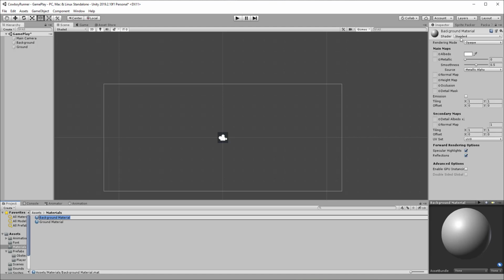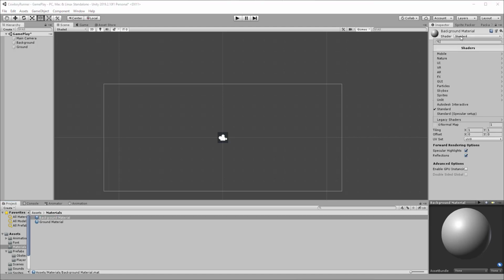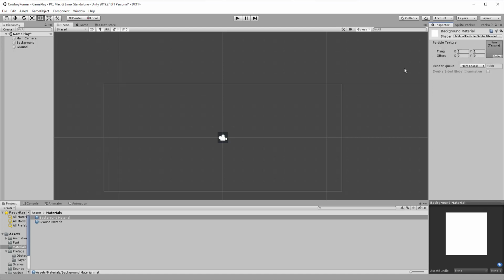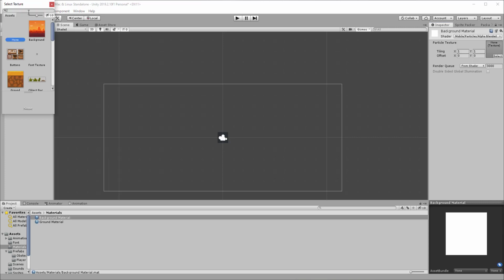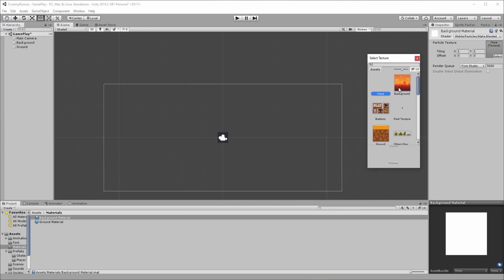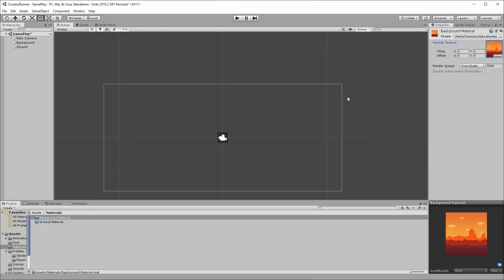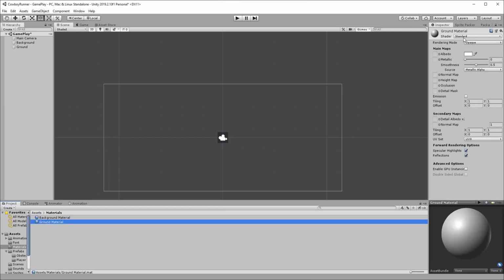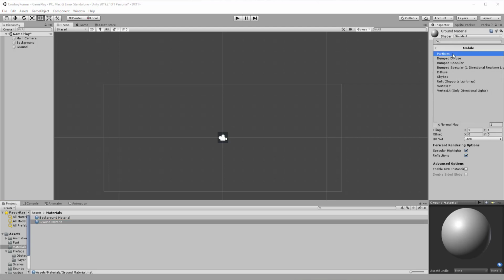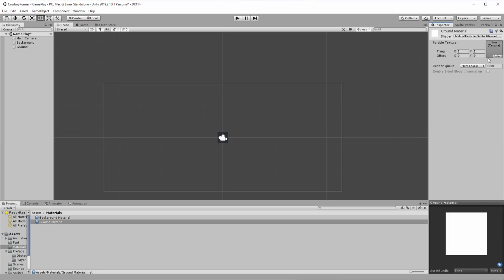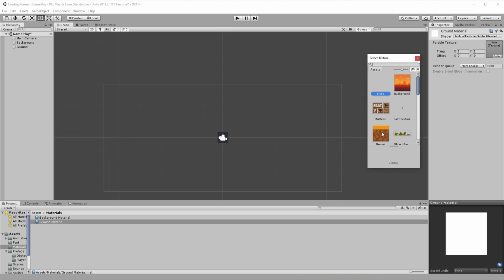So on this option we're gonna go to the mobile, particles, and alpha blended. Now as you can see, now we can select our texture. It's an image, and we're gonna select the background. Yes, it's a background, and we're gonna go to the ground material and do the same, mobile, particles, and alpha blended, and select the ground.